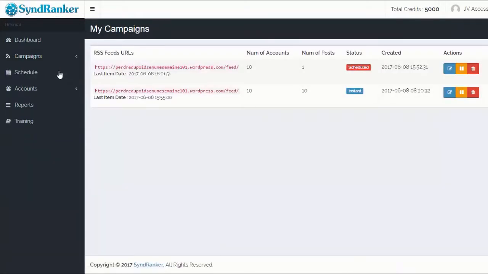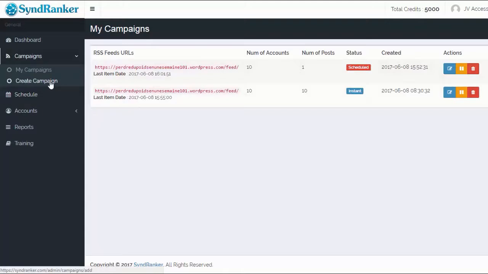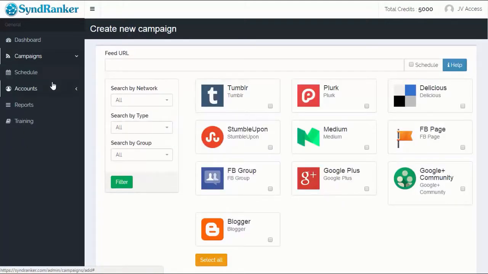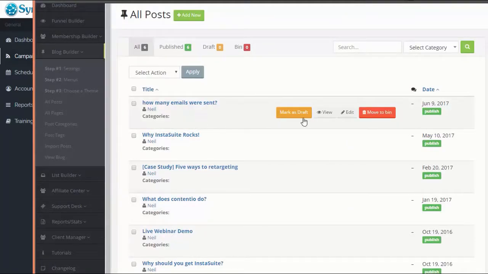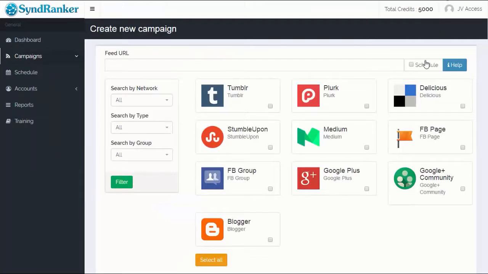You can go in and create your campaign here. So I'm going to jump in and add a new campaign. So let's go here and create a new campaign. As long as you have a WordPress blog or any other blog that gives you an RSS feed, or even a YouTube channel, you can use that RSS feed to syndicate content. So I have an RSS feed that we have created from InstaSuite, from one of our blogs. I'm just going to grab that and I'll start posting. There we go. So I have my RSS feed now.